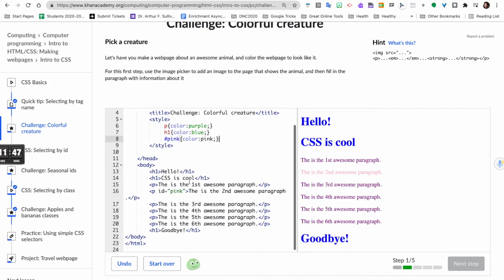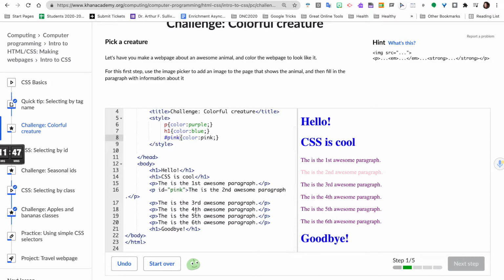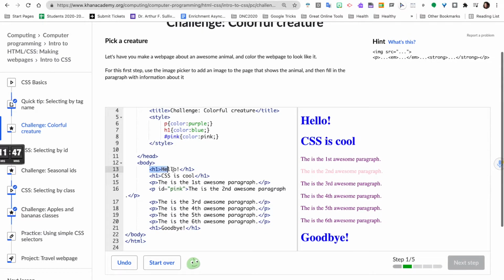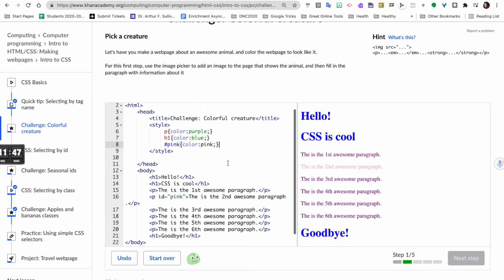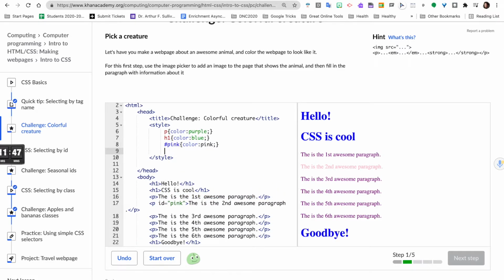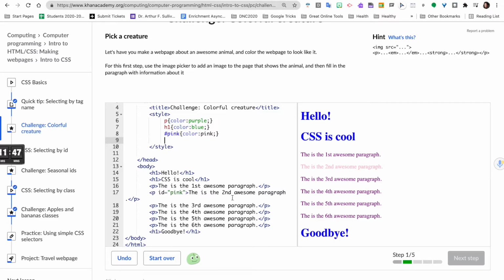Now if I want to do more than one thing and I want to maybe do something between 2 different types of tags, I can use a class selector. So a class selector is going to be identified with a period or dot. So we're going to do class light blue.